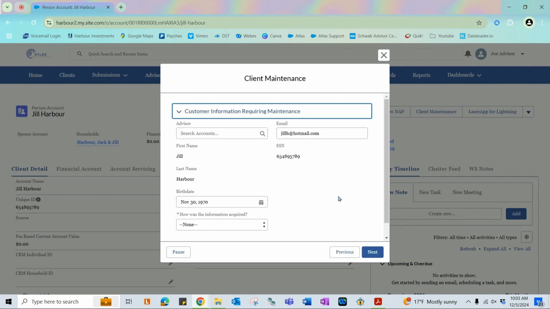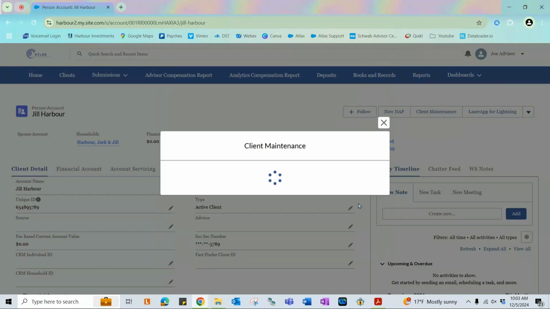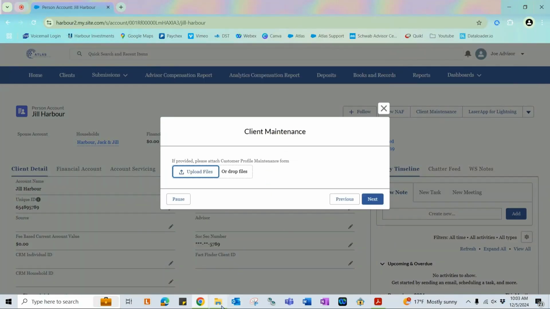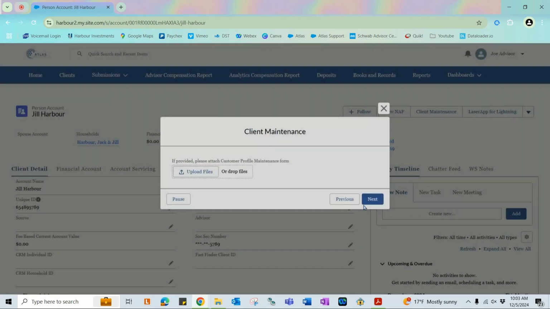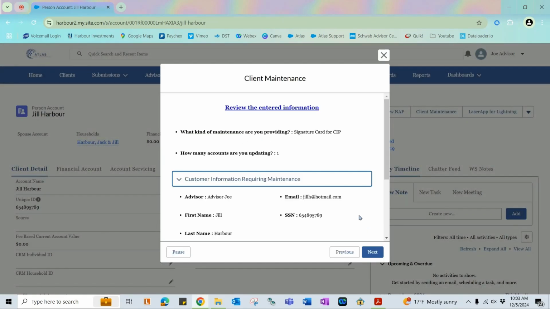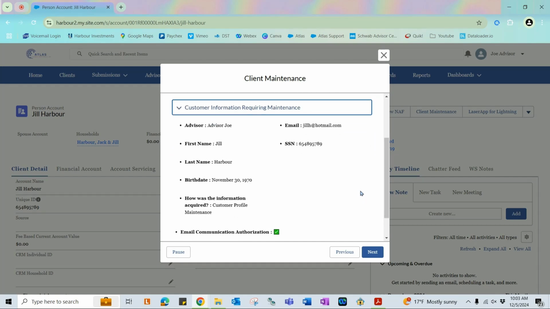And now I have the option to tell Atlas how I got this information. Obviously, a signature card requires some kind of physically written signature, so I have a customer profile maintenance form as my answer to how was this information acquired. Once I press next, I'm going to be prompted to upload my maintenance image. So I'm going to go ahead and pop that in there. Now I have my customer profile maintenance form uploaded as a signature card, so I can reference that in the future, and Harbor can also reference that for signature guarantees.